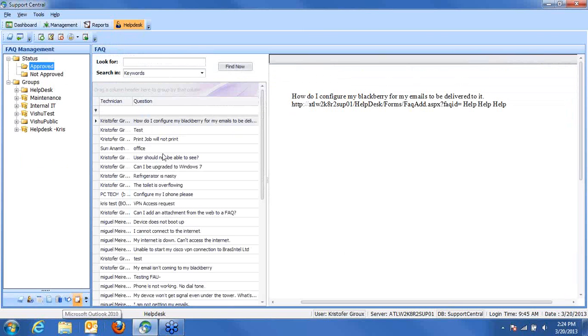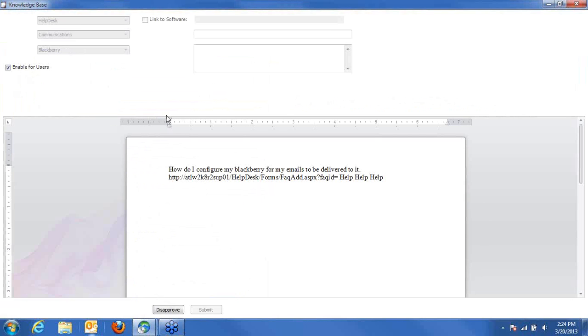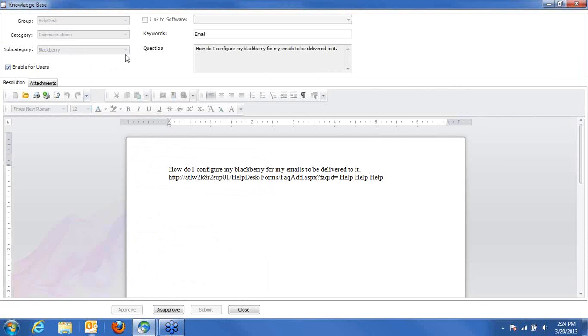FAQ management. Now I'm just going to click on one of these real quick and open it up. This has also been changed in 3.8, 3.7, 3.6, all those different versions with little bug fixes in them. You still can enable this for the users. You cannot put pictures in here. We have nowhere to store the pictures.